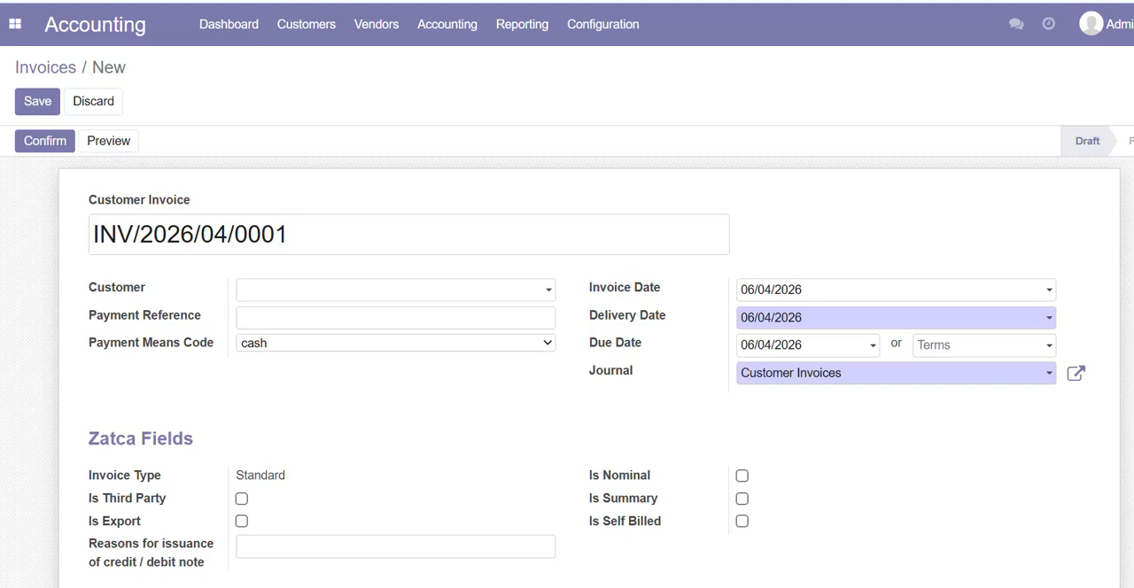Today, we complete another software integration with ZATCA Phase 2. So, I will now test one ZATCA invoice. This is the accounting, and from here we go to customer and invoice. The first thing we need to do is select one customer.